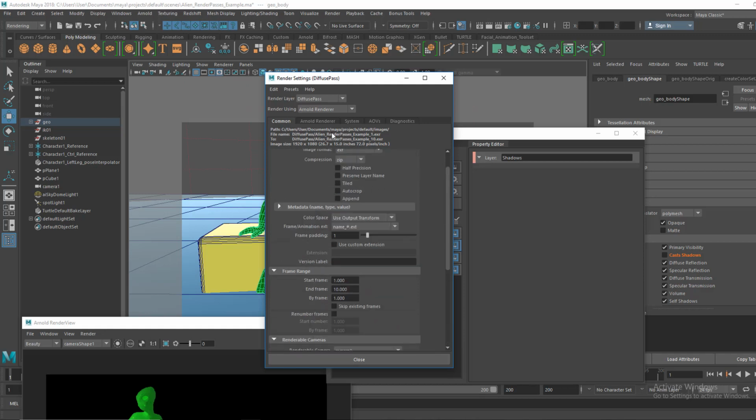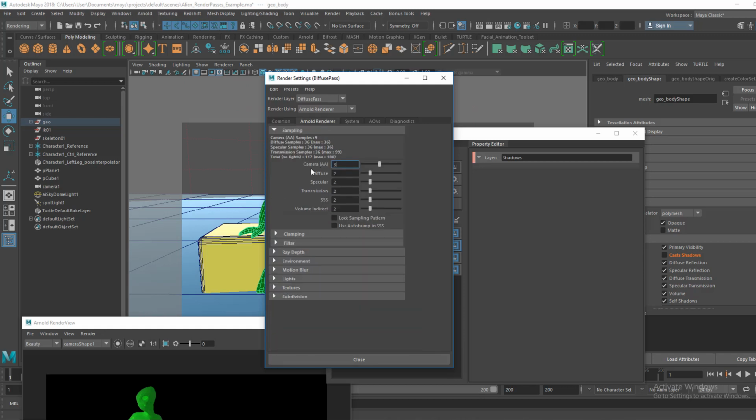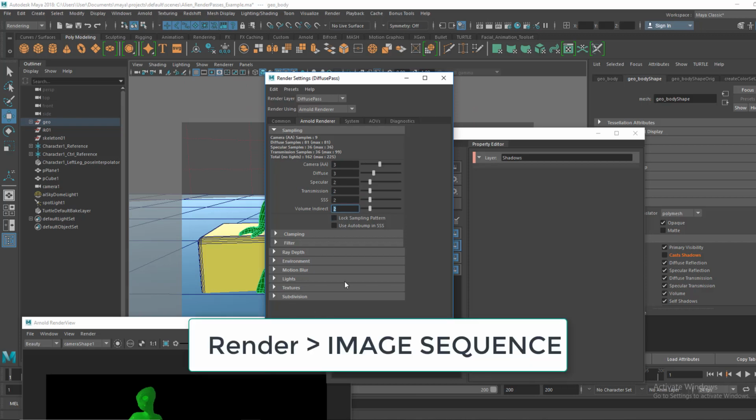Check your Arnold renderer. I like to bring diffuse up to 3. If I had specular, there's no subsurface scattering, so I'd take that down to 0. There's no volume light, so I'd take that to 0. It just speeds up your final renders.